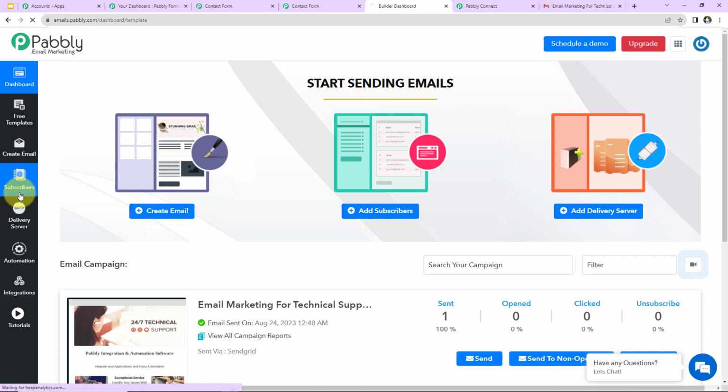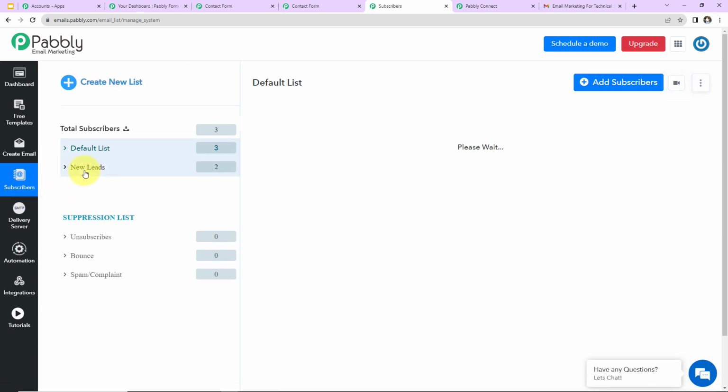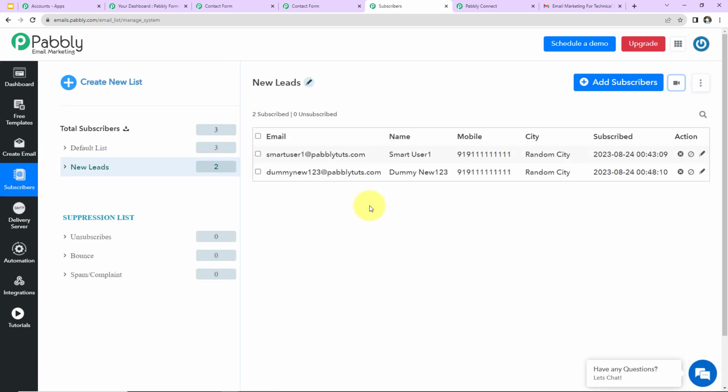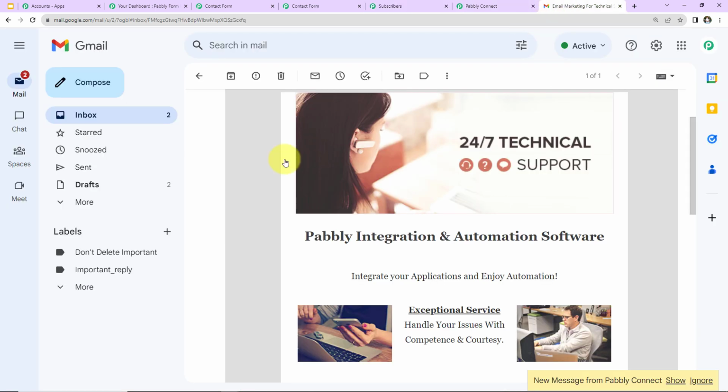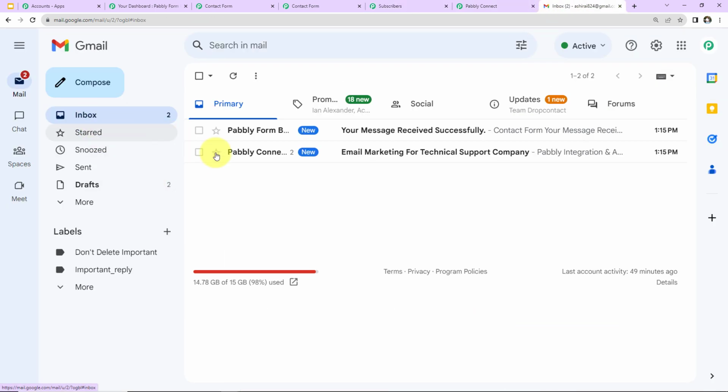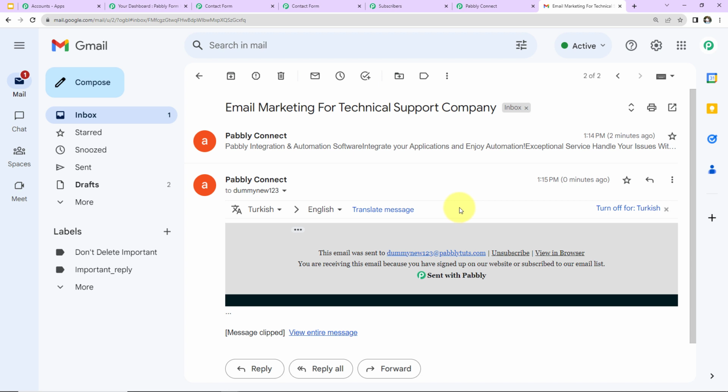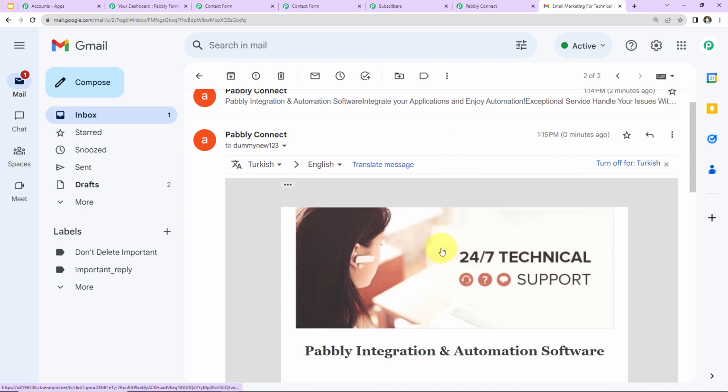Here I'm going to take you to subscribers. And let's go to new leads. You can see dummy new123 at pabblytudes.com. This particular lead has been added here as a subscriber. Now let's check the email. Let's go to inbox, and here we can see we have received another email. And this means that our integration here is a complete success.